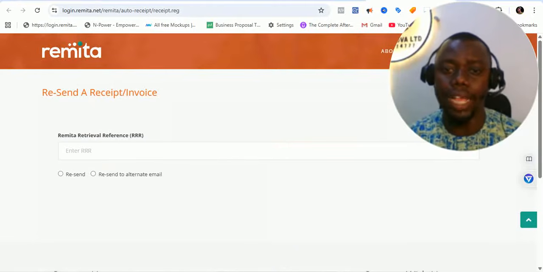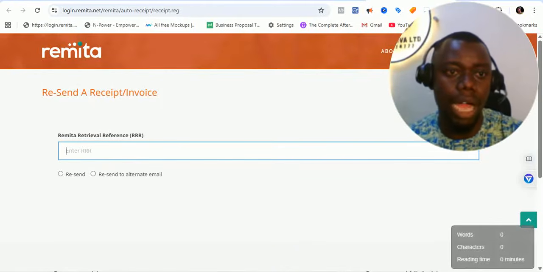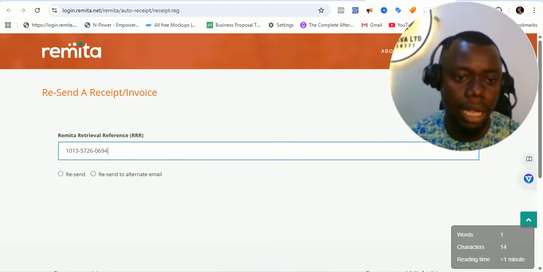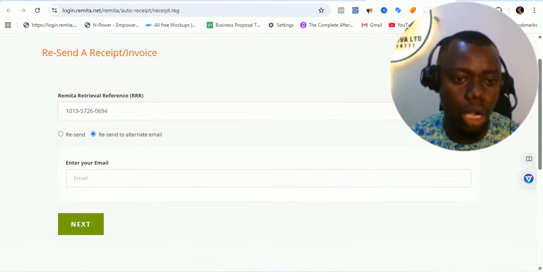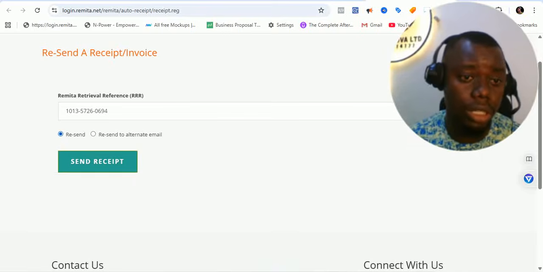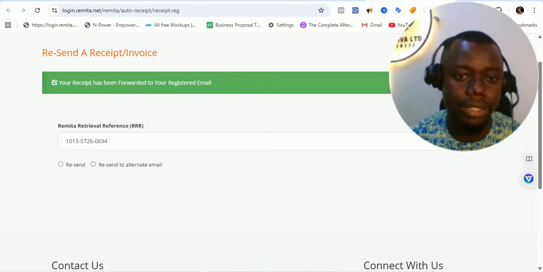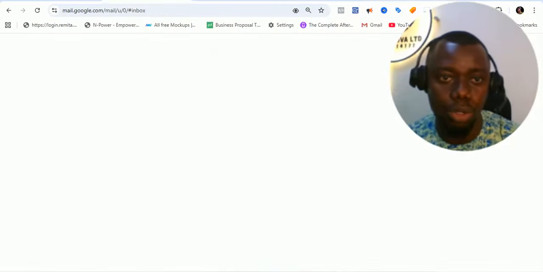Now, don't forget that on this website, you put in the remitter number, click on resend to remitter, to the email address you have provided, right? Click on send remit receipt. It will send the receipt to that email that was already provided.